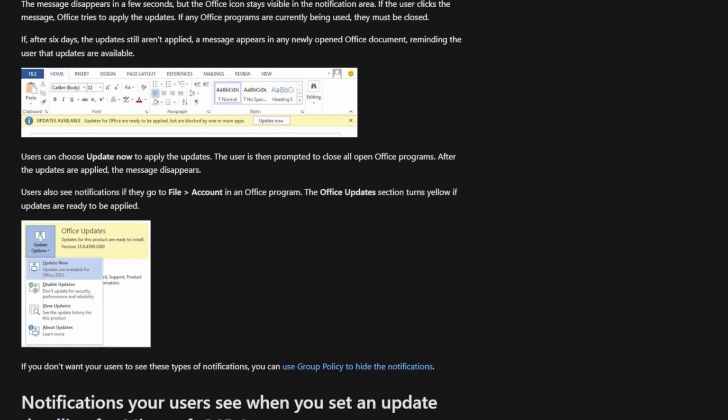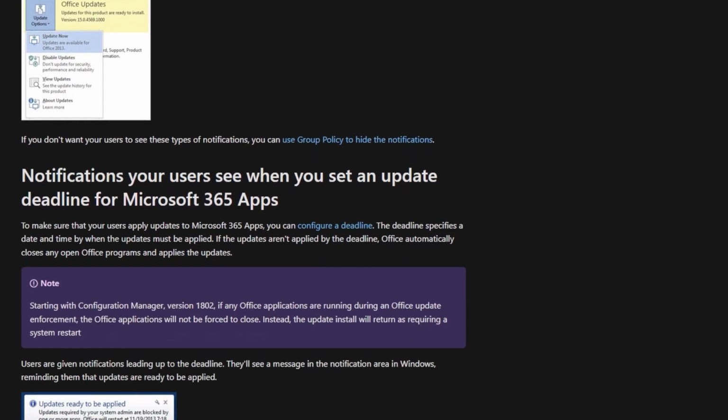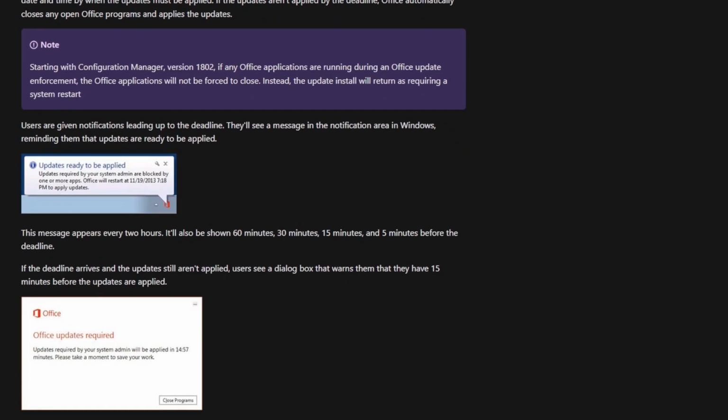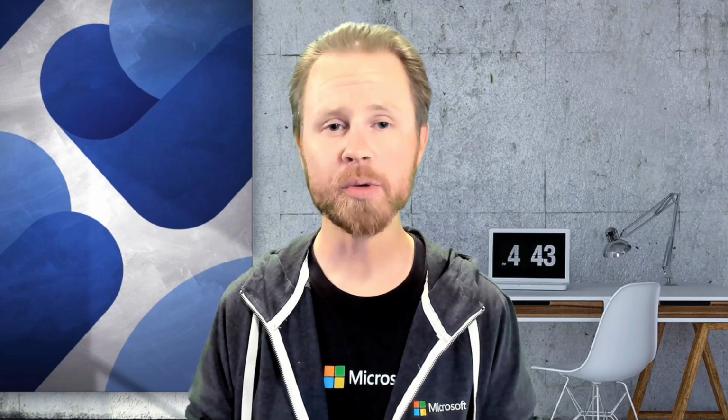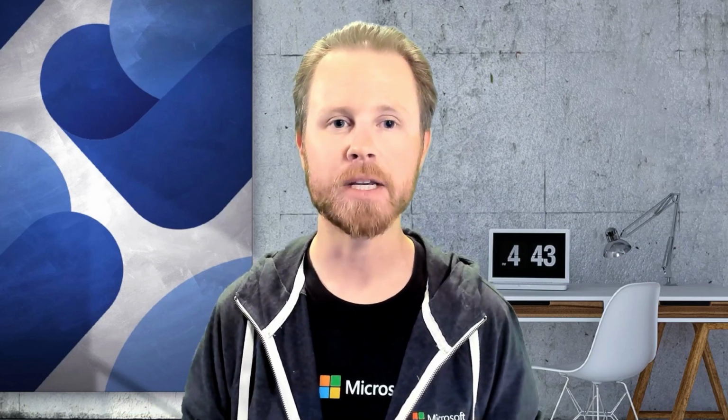Now, if you're not familiar with that experience, we'll have links in the description below to the docs page that outlines each of the notifications and the stages at which they apply. Also keep in mind that if you're using servicing profiles to move devices from a slower update channel or a faster update channel, the notification behavior is the same. To the end user, it'll simply look like they're receiving their monthly updates.